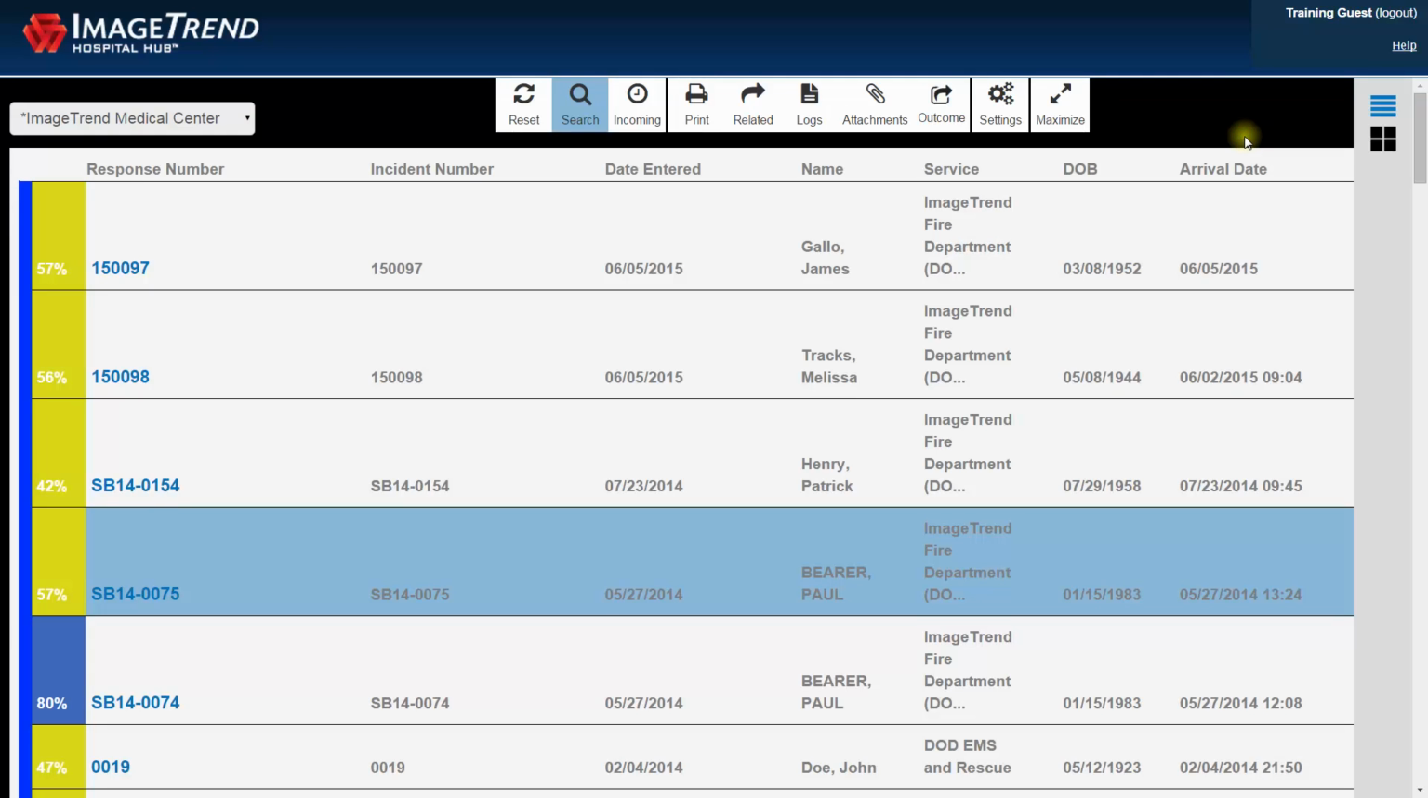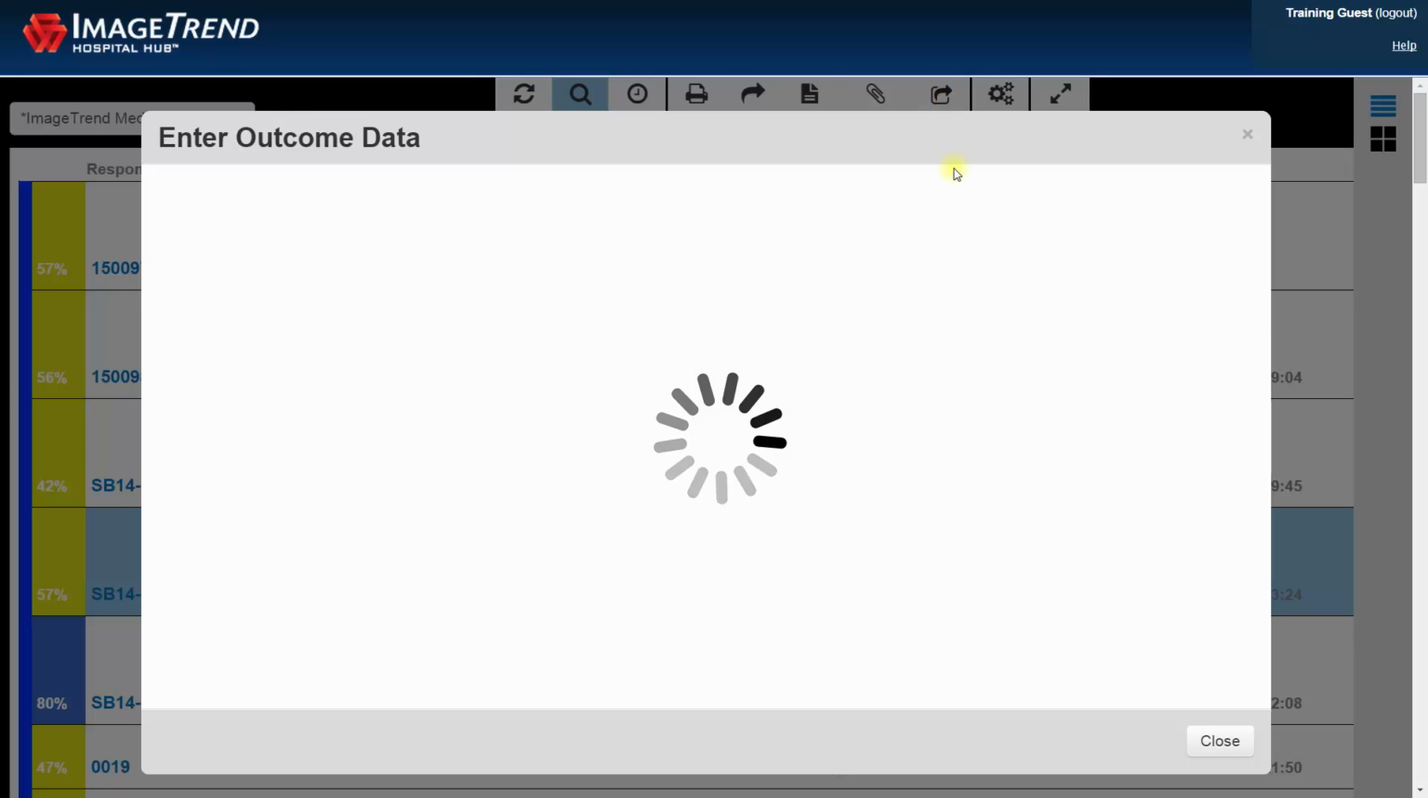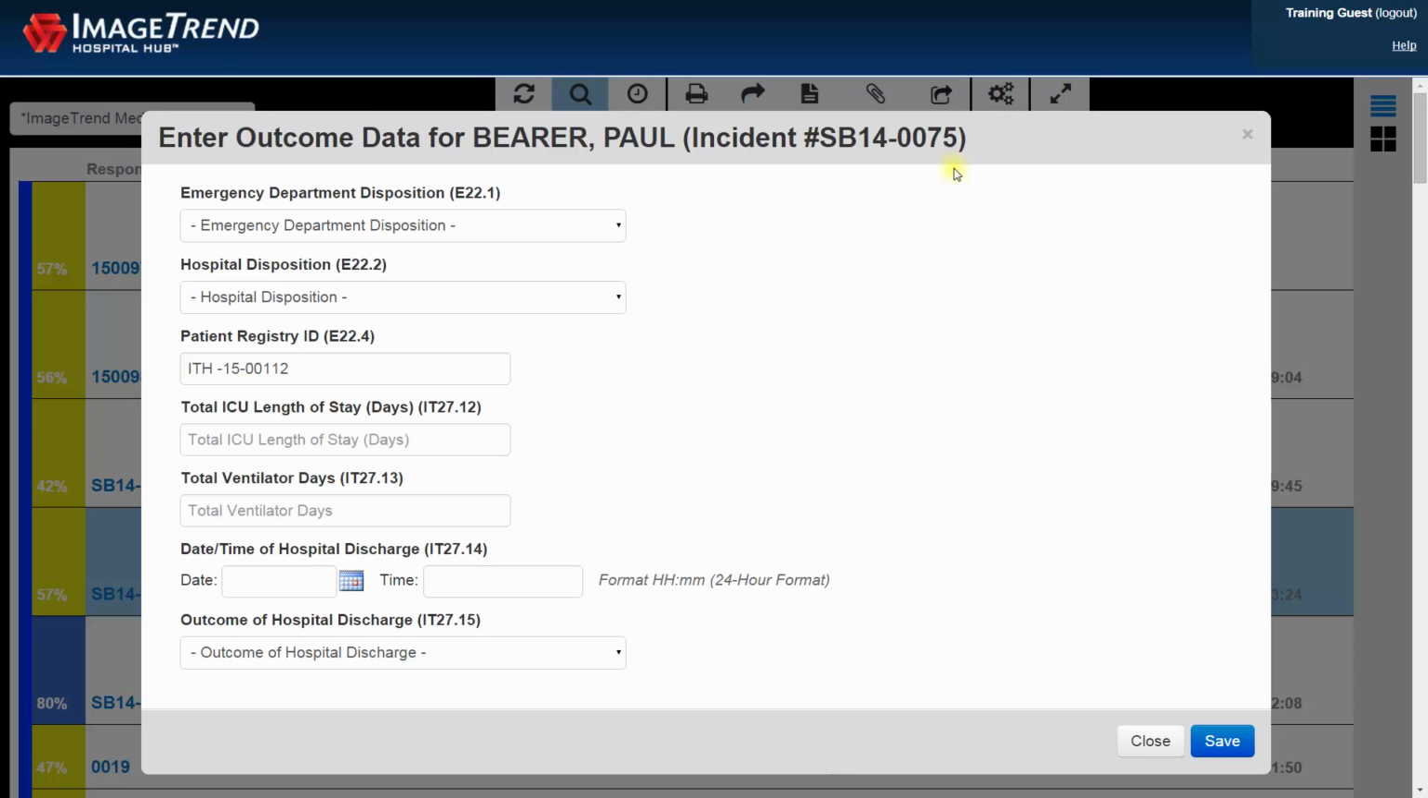As we said earlier, it's really important for EMS agencies to understand what happened to their patients after delivering them to your hospital. It helps them to improve the care that they give. You have the opportunity to record hospital outcomes in Oregon's EMS Data System. To do so, select a report, as I've done here, and click Outcome. This will bring up a screen with some information to collect on the outcome of this patient.